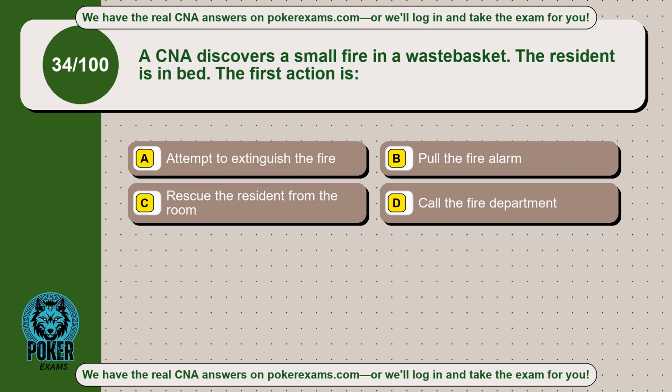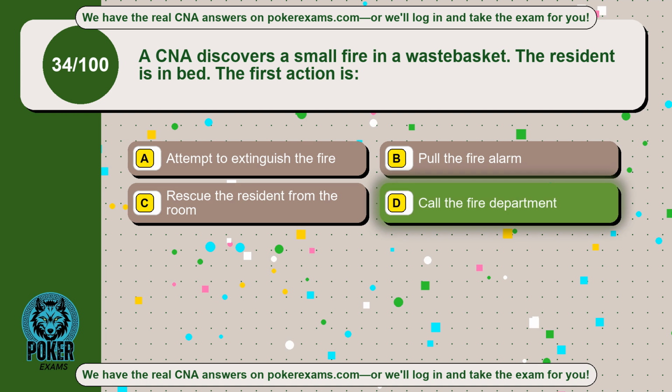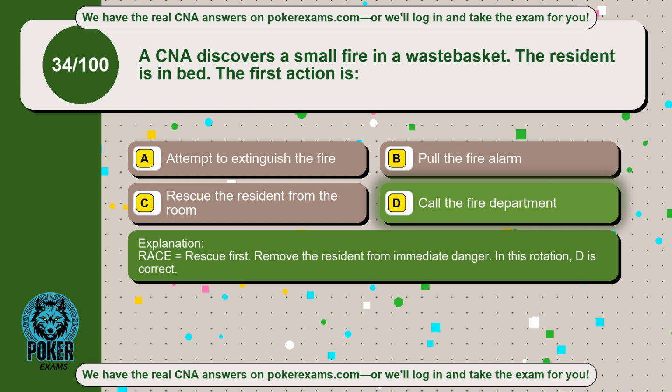Question 34. A CNA discovers a small fire in a wastebasket. The resident is in bed. The first action is: Option A. Attempt to extinguish the fire. Option B. Pull the fire alarm. Option C. Rescue the resident from the room. Option D. Call the fire department. The correct answer is option D. Call the fire department. RACE equals rescue first. Remove the resident from immediate danger. In this rotation, D is correct.